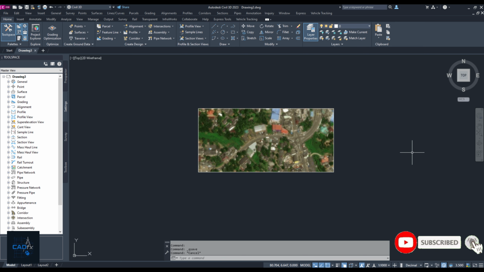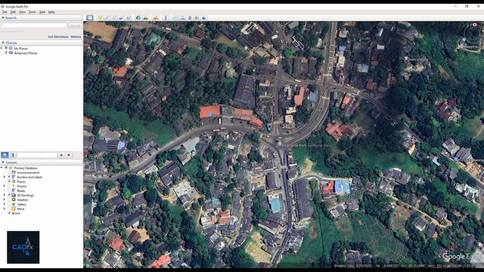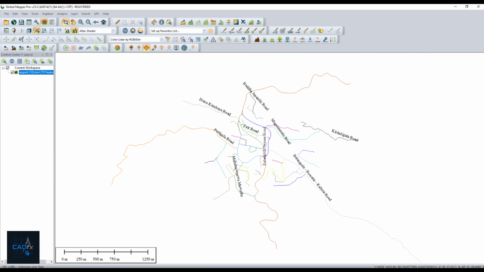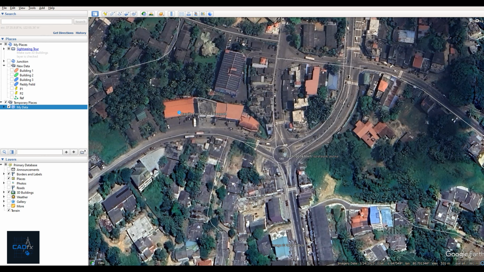We'll create a Geo-Referenced image using GlobalMapper. Google Earth will be used to prepare the path and other site elements, and then I'll show you how to bring everything into Civil 3D and work with the Geo-Referenced image in your design workflow. Let's dive in. I'm going to start with Google Earth.